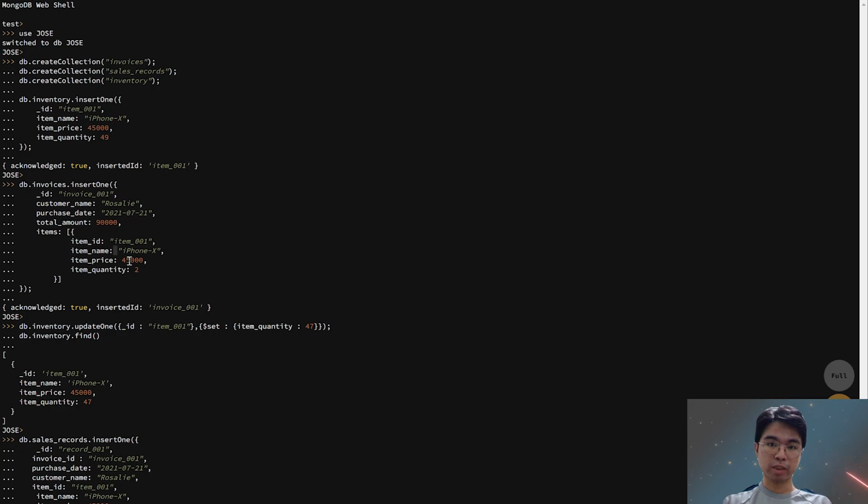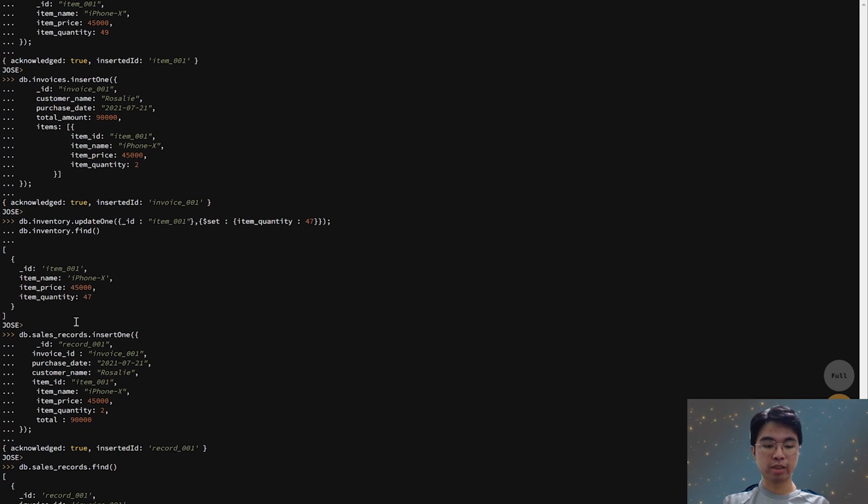So we must update our inventory first. To do that, we must set the inventory and update 1, and to find it, we just need to find the ID, which is the item 001, and we must set its item quantity to 47, because a purchase has been made and she purchased two iPhones. So now our inventory has been updated. Now as you can see, the item quantity is now 47.